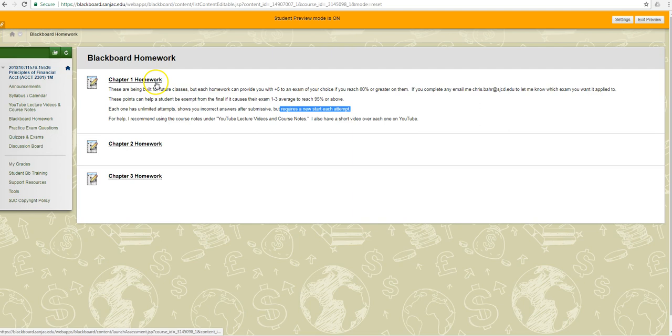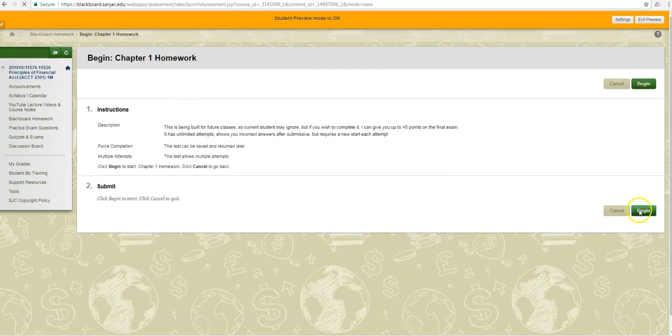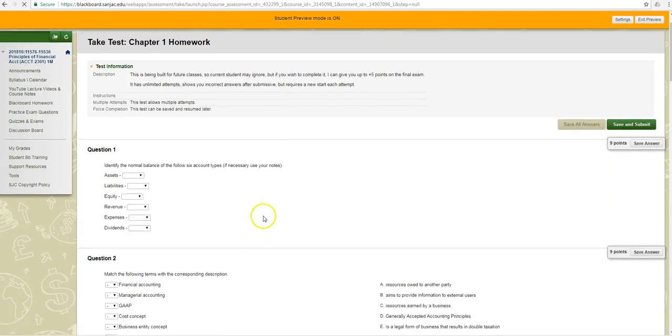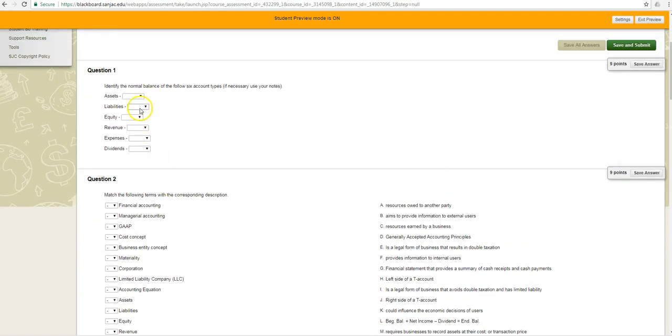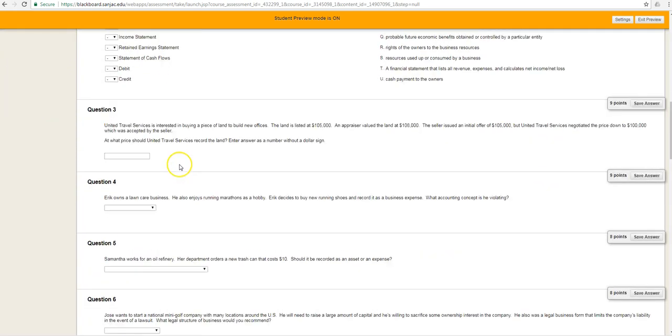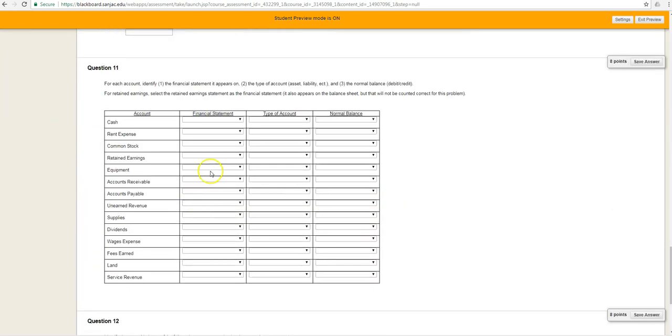Let's go and look at the Chapter 1 homework. I think Chapter 1 homework may be one of the most difficult ones because I was just learning how to set up Blackboard and all the information, so I didn't space it out. On future ones I have more questions which give you better feedback. Here we have a few long ones like that one and this one.